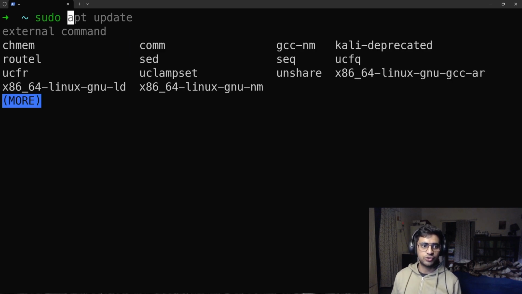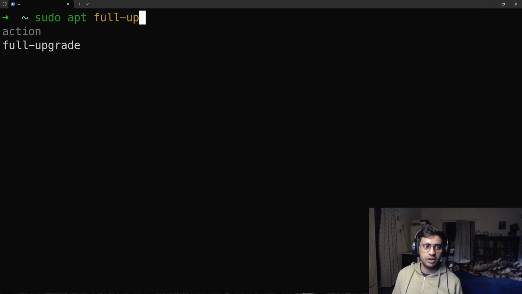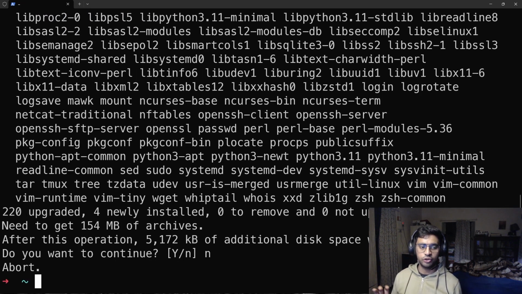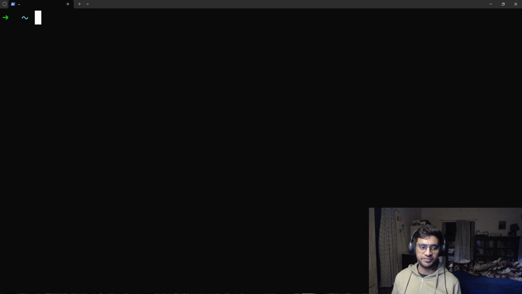So I'll just do sudo apt full-upgrade, and I'll press enter, and this will just upgrade absolutely all my packages to their latest versions. I'm not going to do this right now because it's going to take a lot of time, so I will do that later off camera.